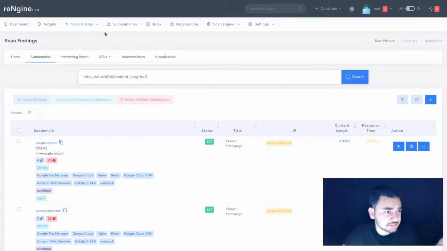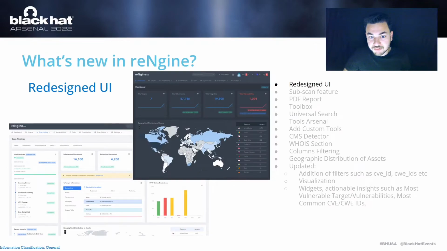So I think that's pretty much about reNgine. That's how it works. So let's talk about what are the new features that we have brought into reNgine. So the first thing is the redesigned UI. As I told you already, a lot of these changes that you see right now, subtle changes like your actionable insights, most common vulnerabilities, most vulnerable subdomains, these user interface and user experience changes have been brought into reNgine.